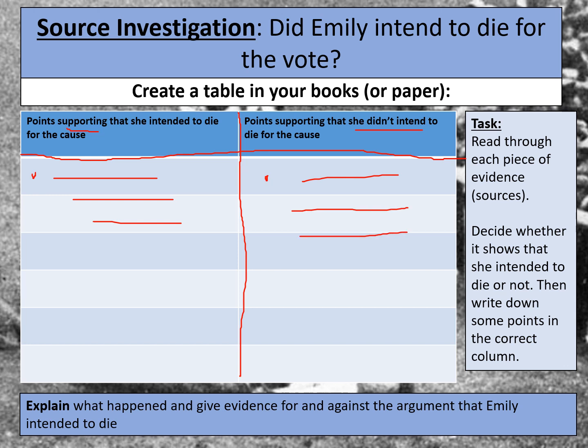So for example, you might say source A tells me that, and you would write down what source A tells you about whether she did or didn't intend to die. We're going to do the first one together on the next slide. You might want to stop this one here so that you can make your chart.